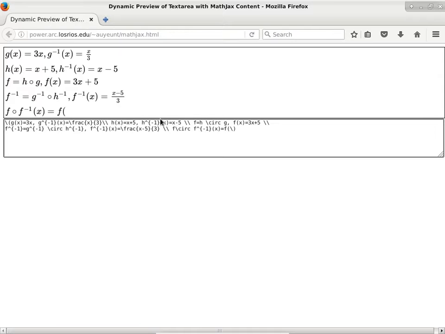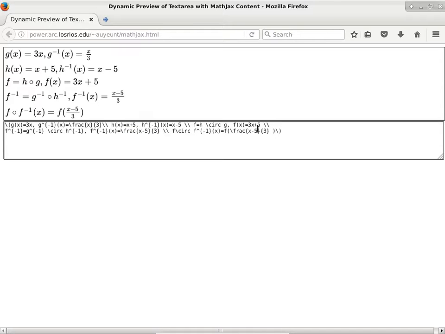Okay, so we know what f inverse is. So f inverse is this here. I'm just going to be lazy and copy and paste it. Is that making any sense? You guys just have to focus on the top where it is already rendered. Is that making any sense?